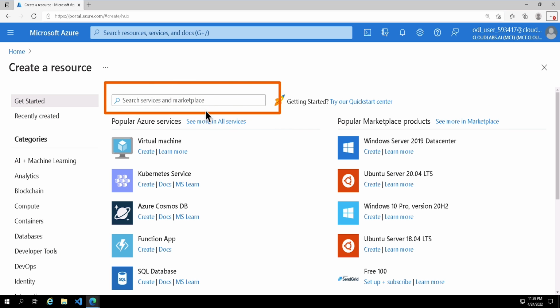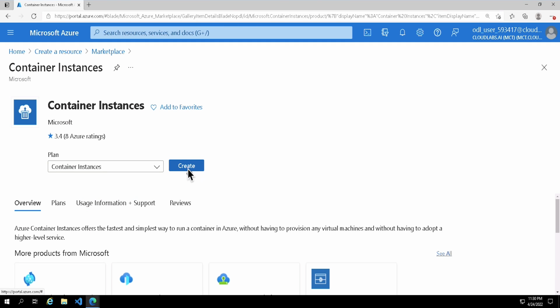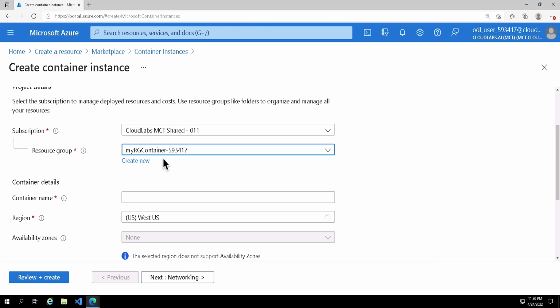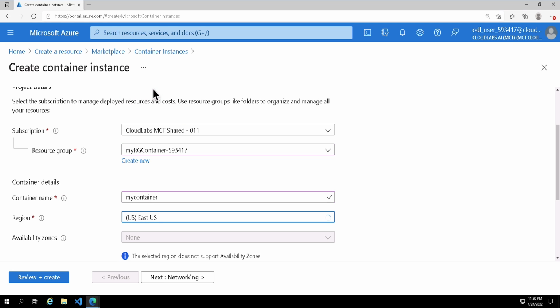In the search box, type in Container Instances, select the Azure service Microsoft Container Instances, and click on Create. We're going to retain the same resource group we've been using so far. Give a name for your container. I'm going to call it My Container. Pick a region where you want to deploy it. I'm going to deploy it in East US.